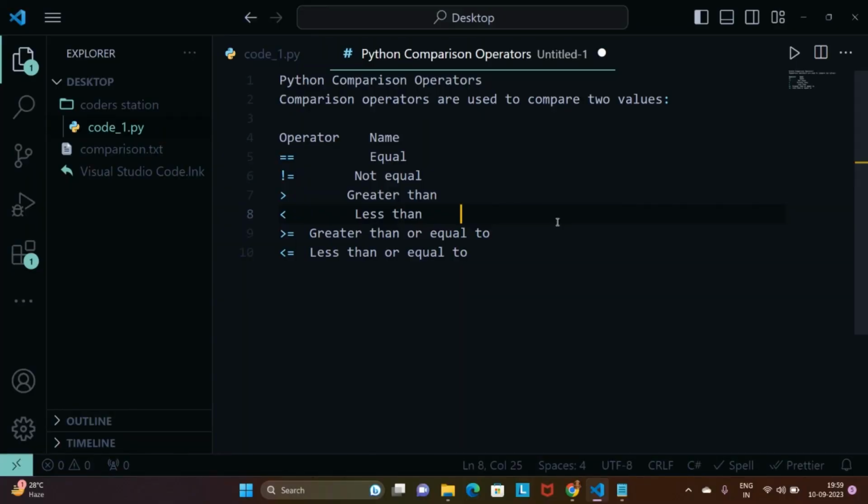In today's video, we are going to see what comparison operators are, what their uses are, and how to use them in Python. So let's get started. Comparison operators are used to compare two values.